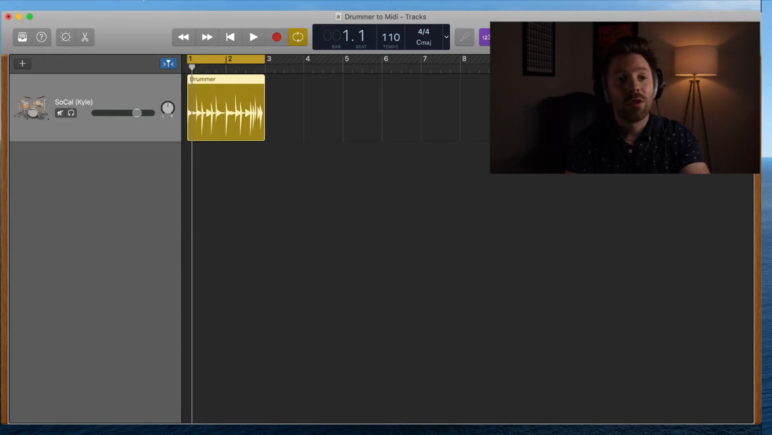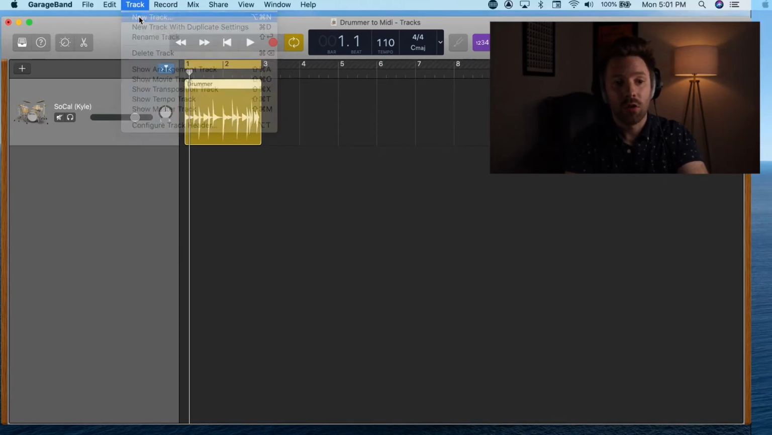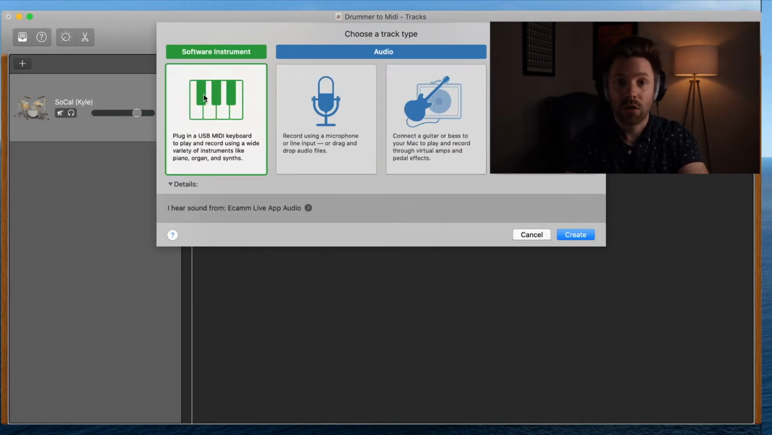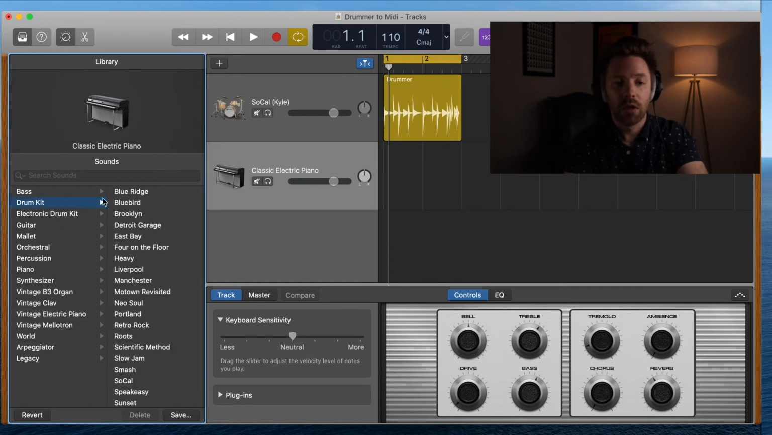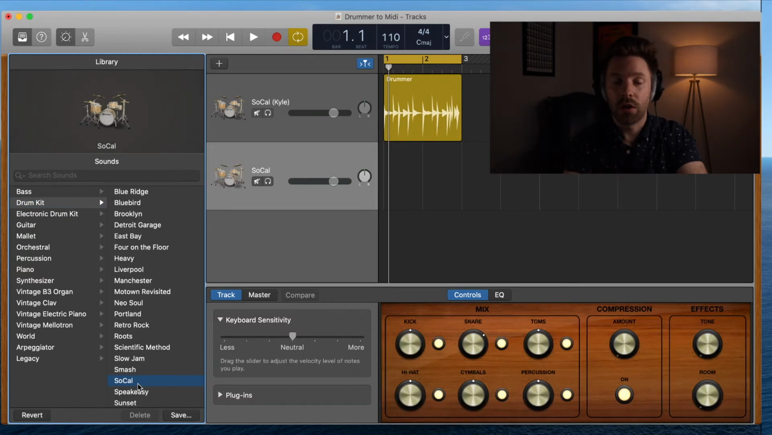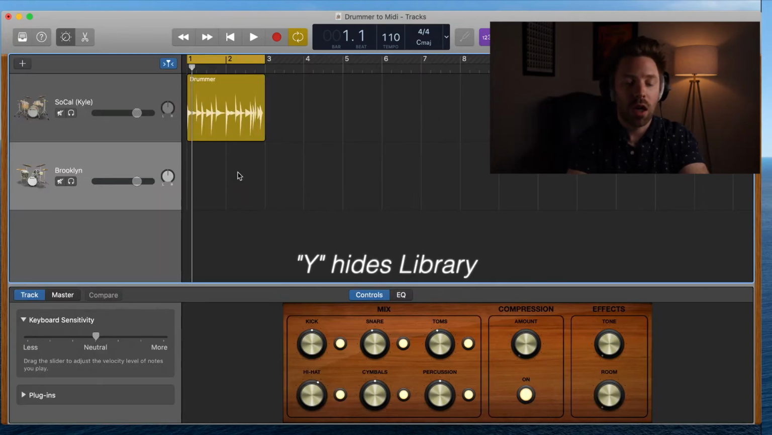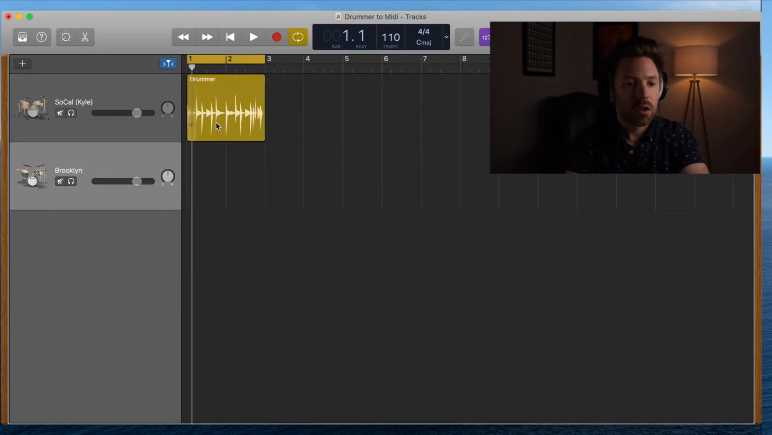First thing we got to do is make a new track. So new track, software instrument, create. It's always going to default to this classic electric piano. We're going to go up here to drum kit. Now, as I said earlier, it's going to default to this SoCal kit on the drummer track. But if you want to make your drums sound better instantly, this Brooklyn kit sounds 100 times better in my opinion. So we now have a Brooklyn kit here. I'm going to go ahead and hide that, and I'll go ahead and hide this too.